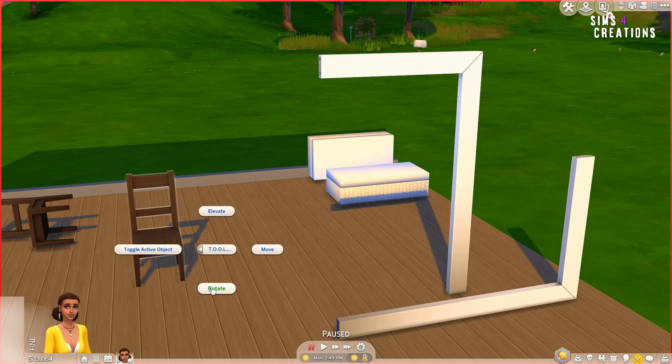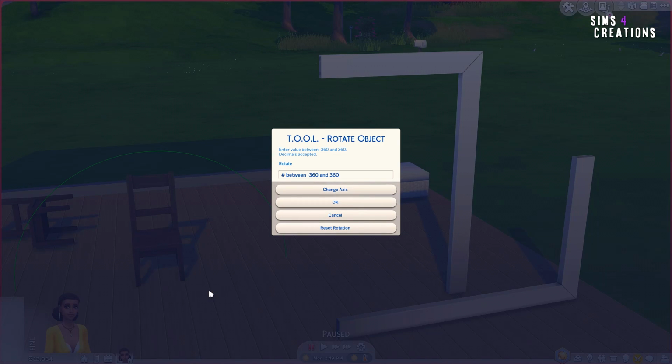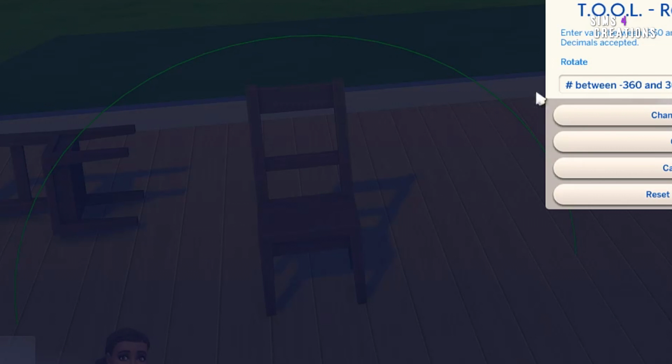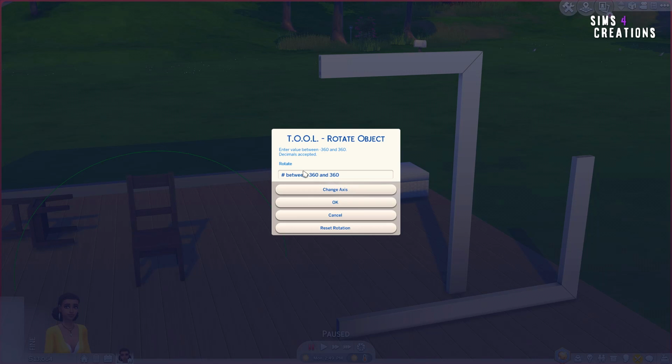So here is the word rotate, and then this little window opens and you will see this green circle around the chair, and the circle is actually the axis in which the chair rotates. If I put a number in here, the chair will rotate to the left or to the right, as you can see. But you can also change this axis, and I'm going to show you how this works.